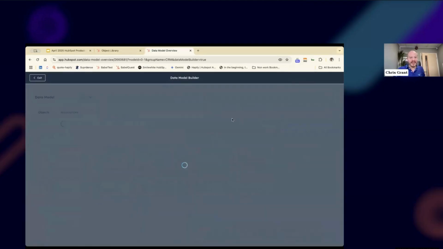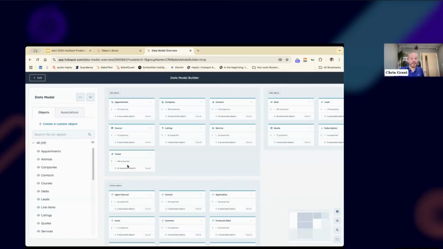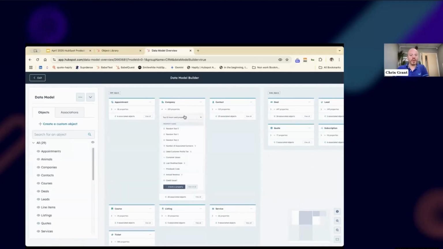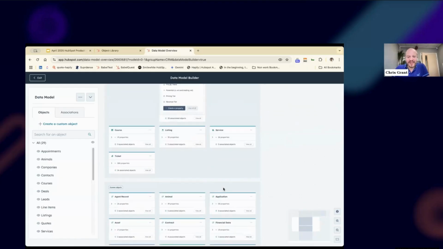We also have this lovely new option to edit the data model. So from here, let's say we've got our company object, we can drop down. Look at this. We can see our most used properties. We can see recently created custom properties. So we've got the ability to do a little bit of digging around, a little bit of policing, working out what's going on in the portal.